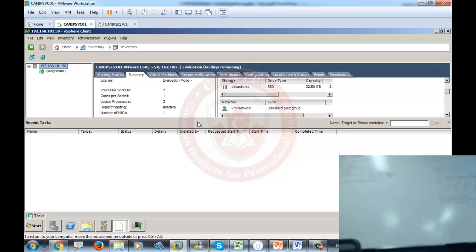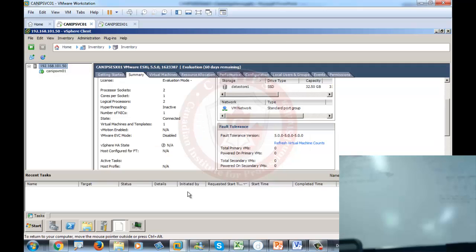Now guys, let's look at the vSphere client here. This is my vSphere client. In the vSphere client, it is divided into four areas. There is a menu area, there is a host area, which is this one, there is a detailed property area, which is this, and there is a recent task area here.